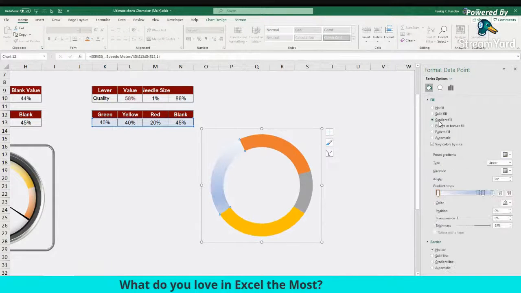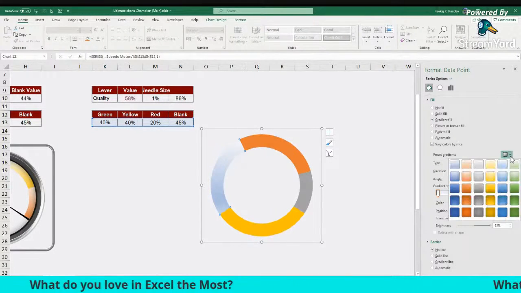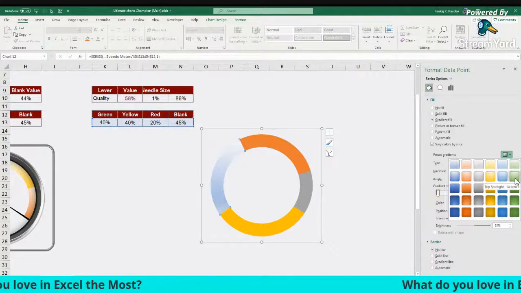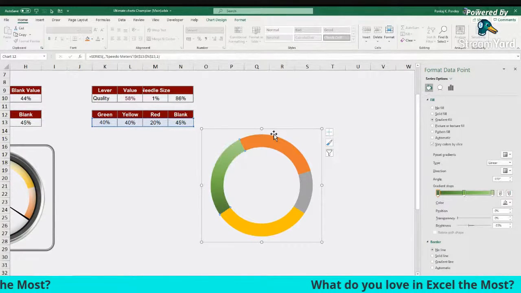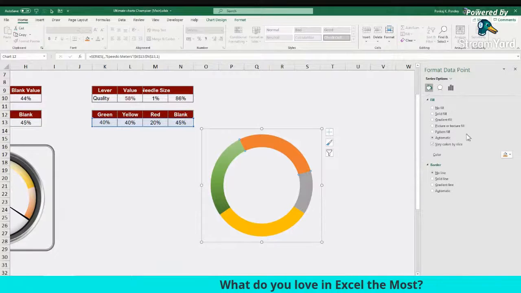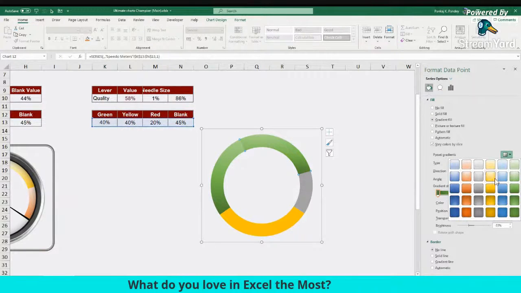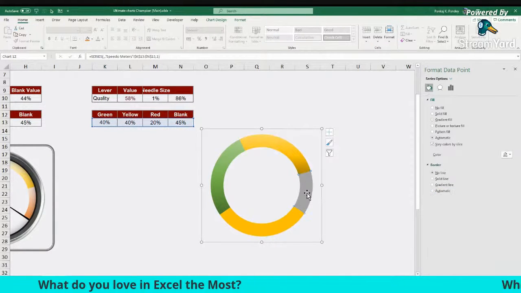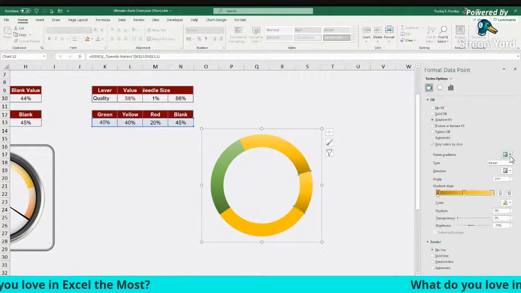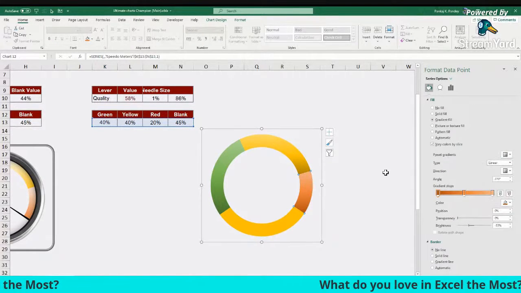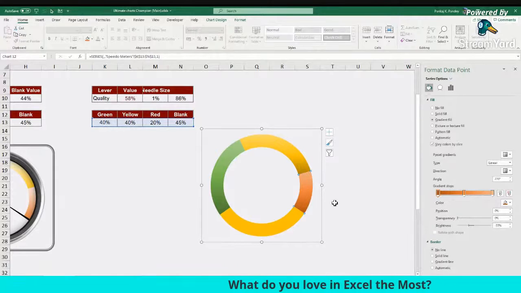We'll choose the gradient. It looks much better. We will choose the gradient color, and from this drop down, I'll say give me this green color. Done. Second is yellow. I'll say gradient and give me this yellow color. Third one is red, and I'm saying gradient and give me this red color. Okay, so that's all. Green, yellow, red. I just put it.